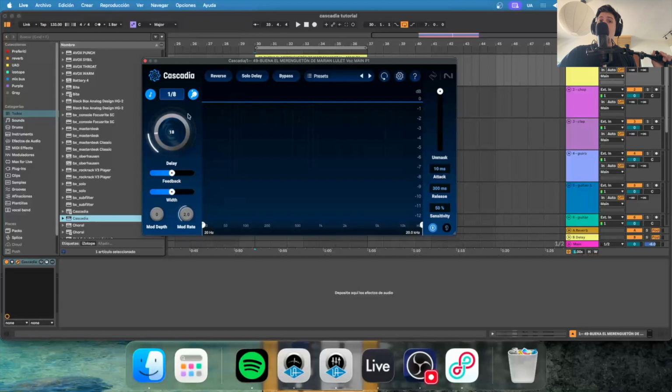Here you have the dry wet, so how much of the wet signal you want in your dry channel. Here you have the feedback, so more repetitions or fewer repetitions in the actual circuit. Here you have the width, so if you want it to be mono, stereo, or extra stereo. You also have a modulation depth and the rate, which is the speed of the modulation.